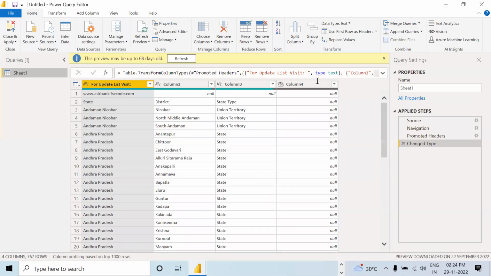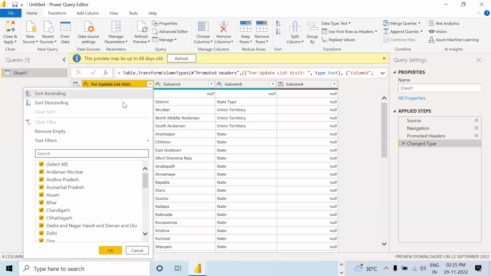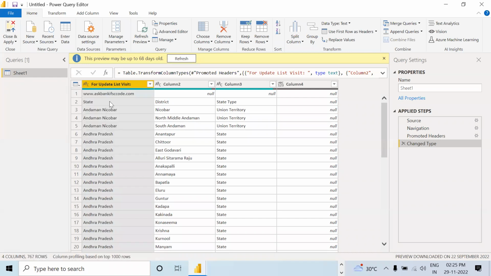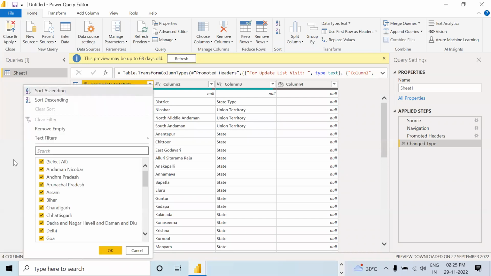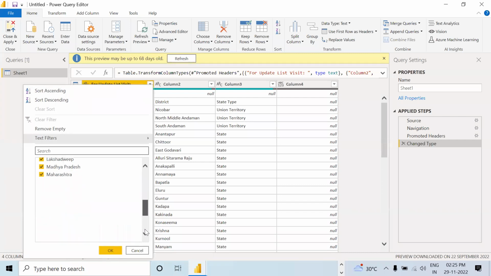See here, this column is having a problem. You can check the other columns also, where there is an inverted triangle, a drop-down symbol. When you click on this, you can see the unique entities within the column, like Andaman Nicobar, Andhra Pradesh, Arunachal Pradesh. Although they appear multiple times in the column, when you click on the drop-down, you can see the unique entities only.